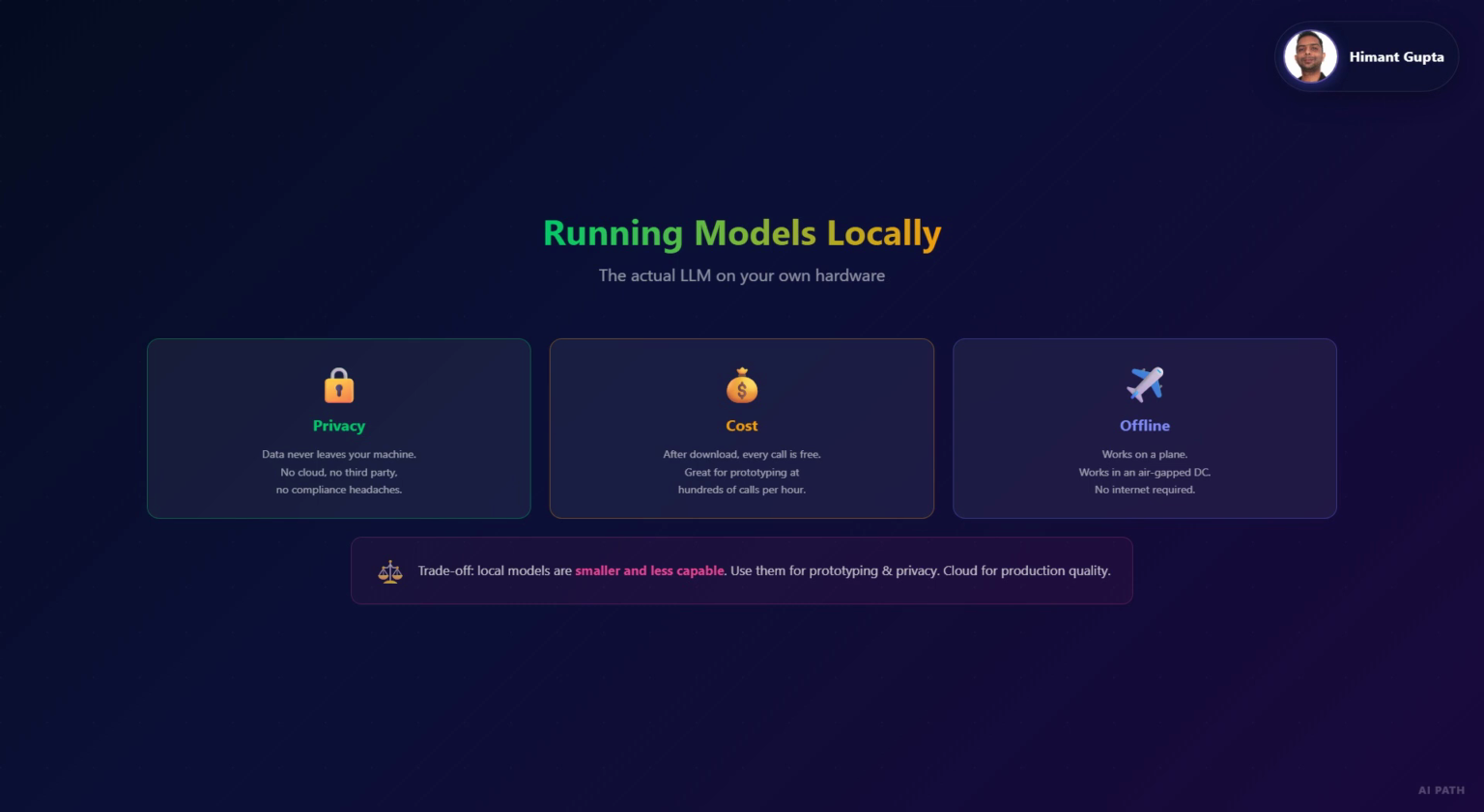The trade-off is obvious, local models are smaller and less capable. A 7 billion parameter model on your laptop is good, but it's not Claude or GPT-4. Use local models for prototyping and privacy. Use cloud models for production quality.